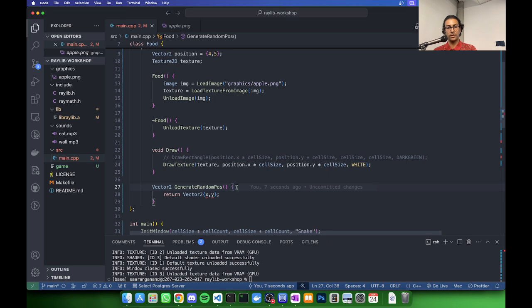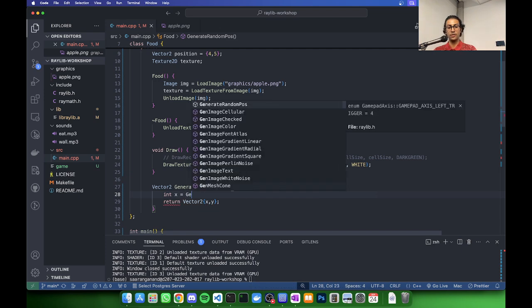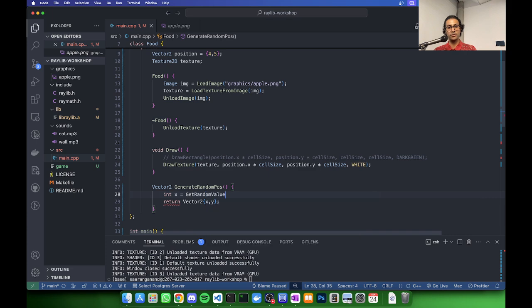How we do this is we're going to create an int x, and Raylib has this super useful function called get random value. It comes out of the box with Raylib, and it allows us to give this function a minimum value and a maximum value, a lower bound and an upper bound. It returns a random value between those two bounds.